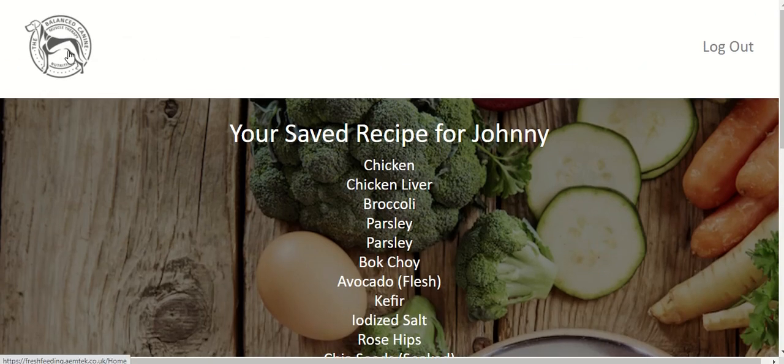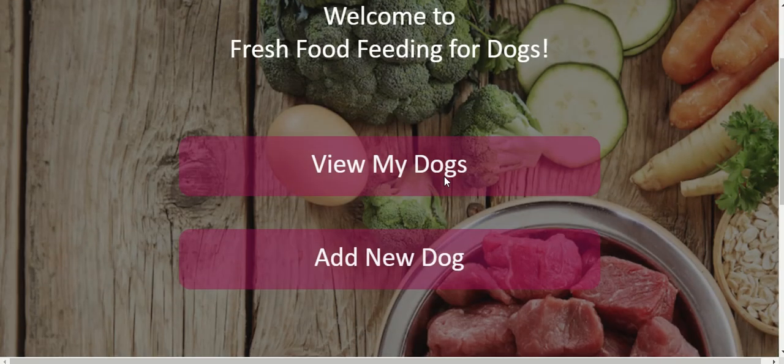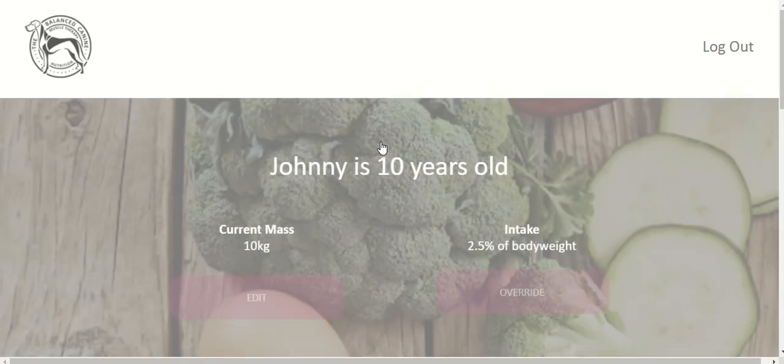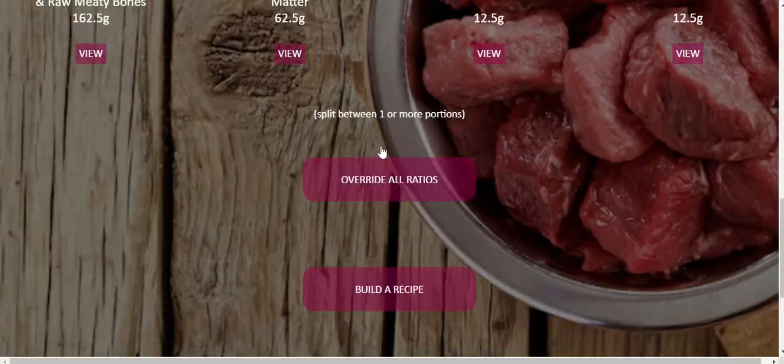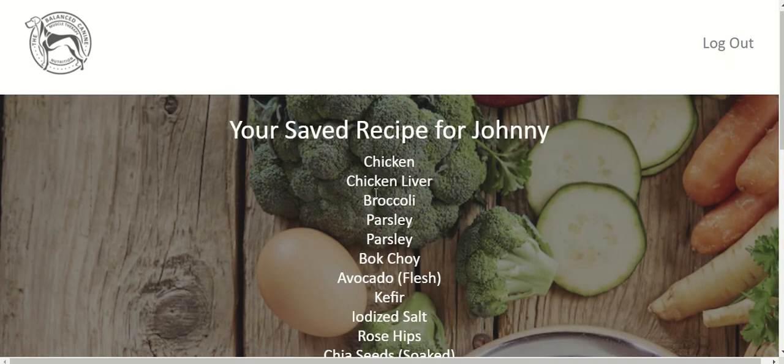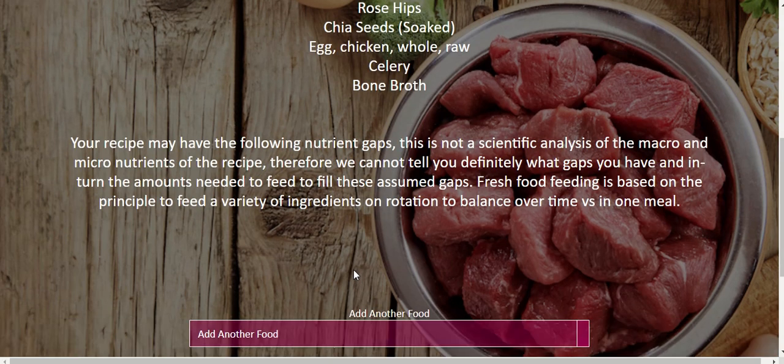So click this logo here, the Balanced Canine logo, view my dogs, click on Johnny. Now, where do you find the recipe? You're going to find it here under build a recipe. Okay, so it's all here, okay?